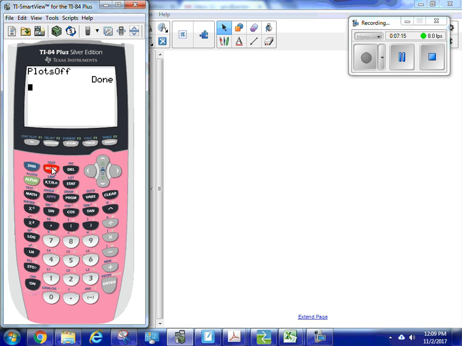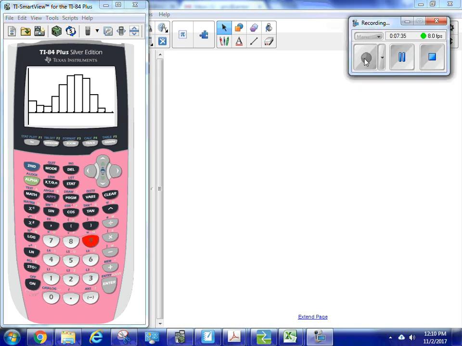So to get a stat graph, you go zoom, and if I scroll all the way down here, you'll see that 9 says zoom stat. So I could just go zoom 9, and what do you know? I have a histogram. The calculator automatically makes settings so that the histogram will look okay. But I don't usually like their settings because it's a calculator and it doesn't really know what it is I'm trying to accomplish.